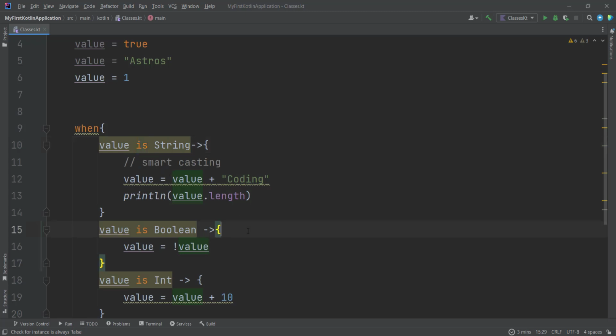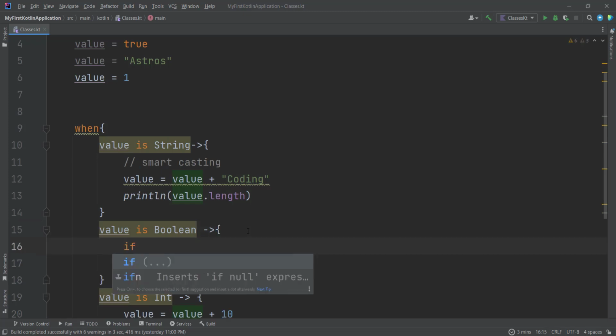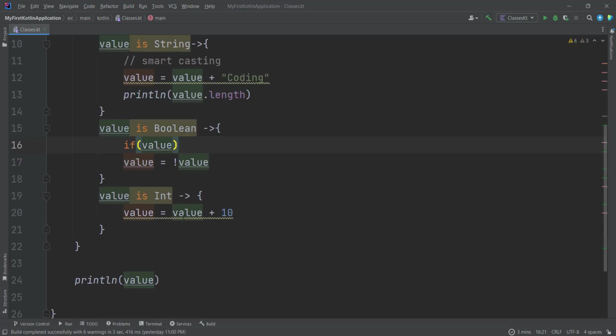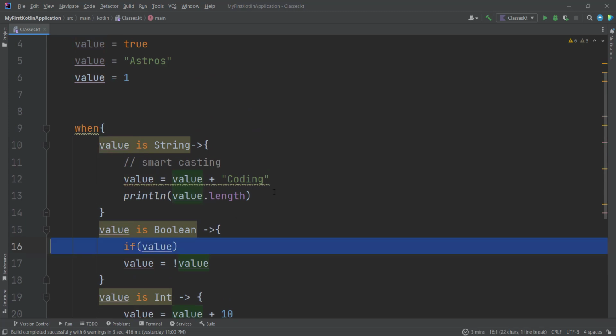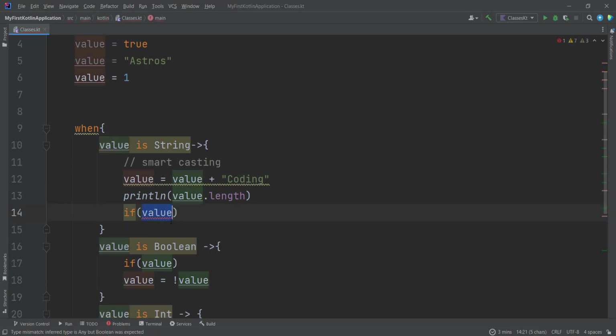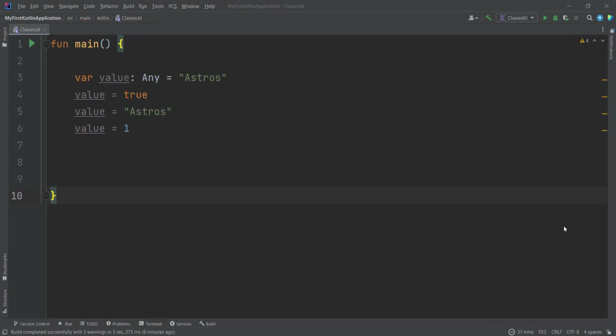Also, we know that the if condition must be of type boolean, so within the condition we could just write the boolean value here, and you can see it accepts the value. But if we try to do this with the string, we would have the following error, because we cannot add a string within the if condition. So before, you didn't have to do anything. All you had to do was check for the type, and the compiler by itself casted your variable's type to your desired type, which was called a smart cast.